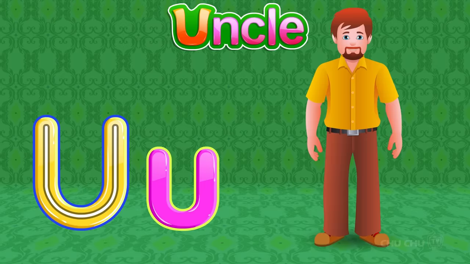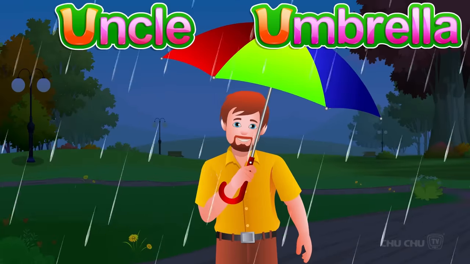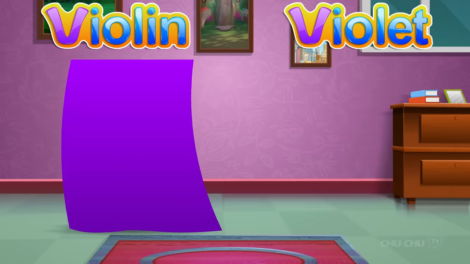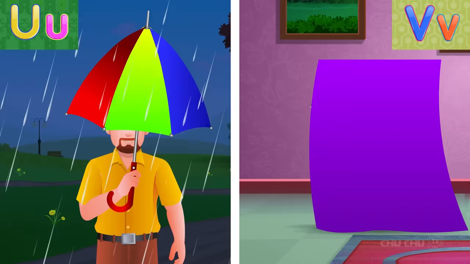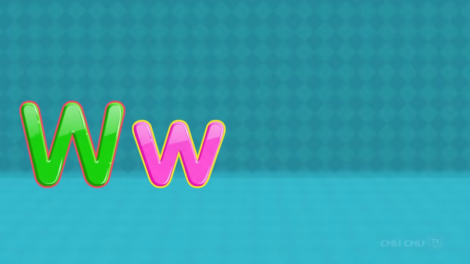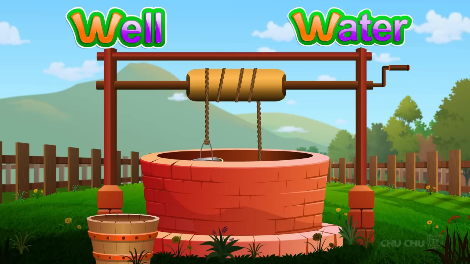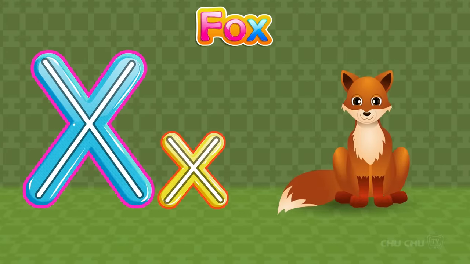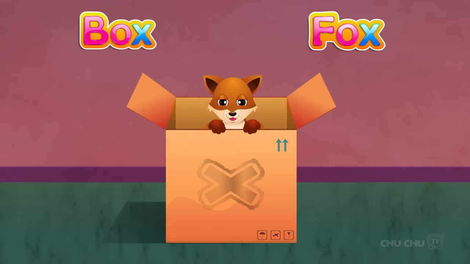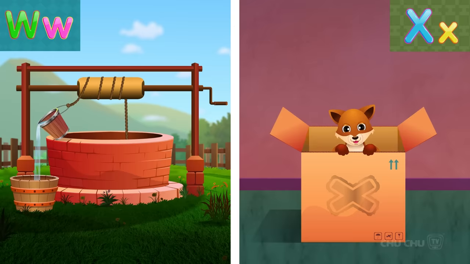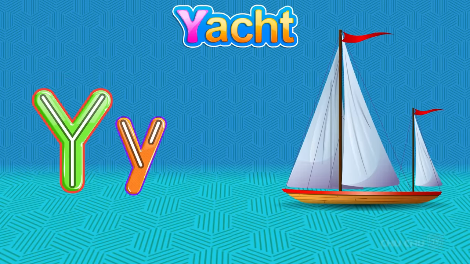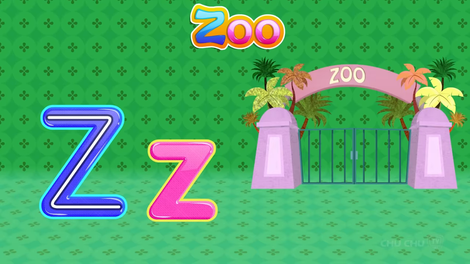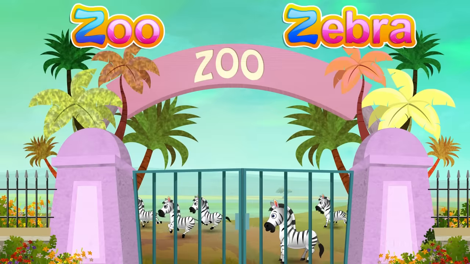U for uncle, U for umbrella. V for violin, V for violet, v. W for well and W for water, w. X for box, X for fox. Y for yacht, Y for yellow, y. Z for zoo, Z for zebra, z.